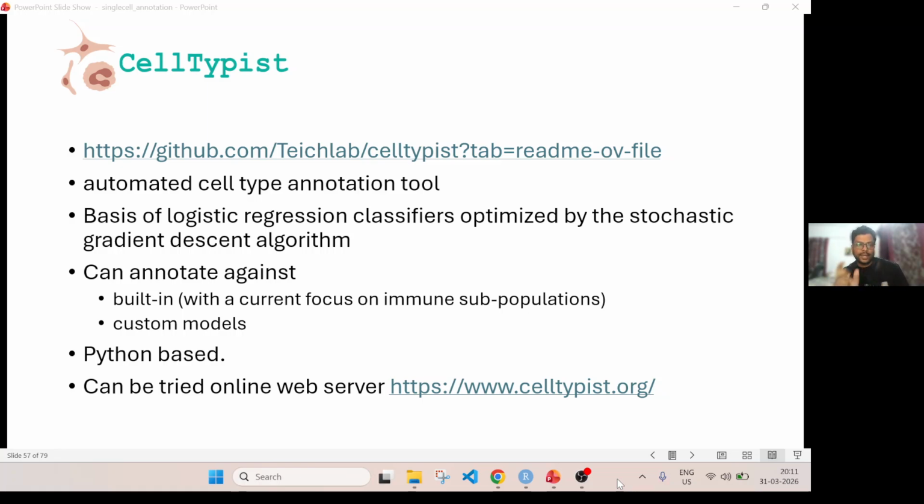Now CellTypist is a machine learning method. That means it has been trained on various data sets and labels, and it trained a machine learning model, and that model will be able to classify your query data set. Let me explain in a little more detail. The classification ML algorithm is mainly a logistic regression classifier, and furthermore it is optimized by the stochastic gradient descent algorithm. That means it minimizes the error, and that way it tries to classify your query cell types and give some annotation.